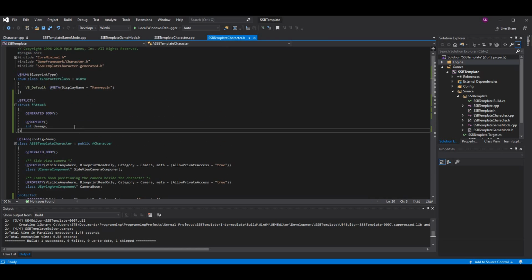Just so you know, I added a struct, an F attack struct, that I didn't use in this episode, but that I plan on expanding upon and using further down the line. For now, we only have 2 attacks, and I think it's fine how it is. I just wanted to add this in as a reminder to myself. You don't have to add this, but feel free. This is how you make a USTRUCT in C++ when using Unreal Engine.